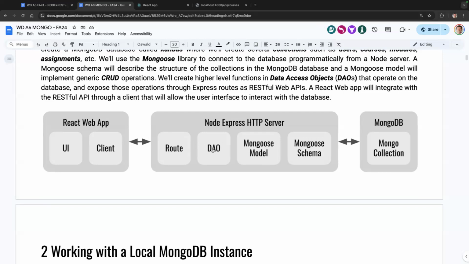Data access object is a very popular design pattern that groups together various operations on a particular data source. So we had a DAO that can manipulate users. It could create, read, update, and delete users. We had DAOs for courses, create, read, update, and delete courses.